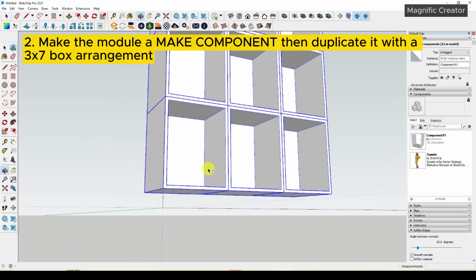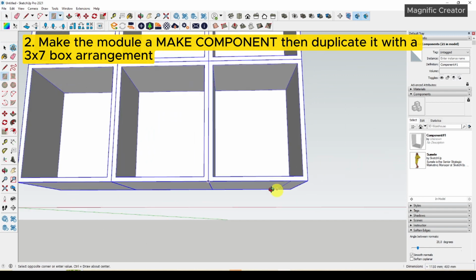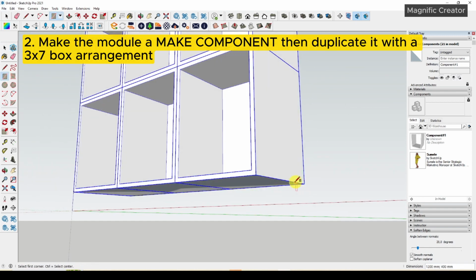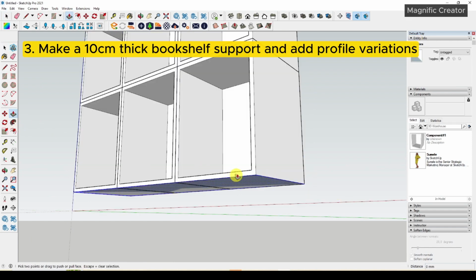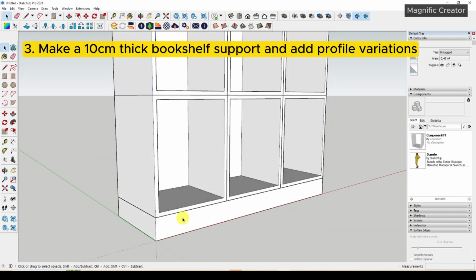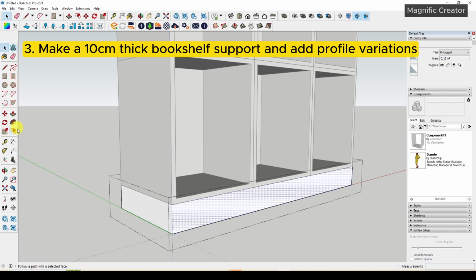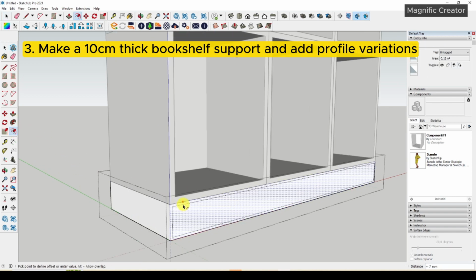After that you can make a support in the bottom right here. You can use the rectangle right here, then you can pull it down until you touch the origin nodes like this. And after that you can make another variation of this support.